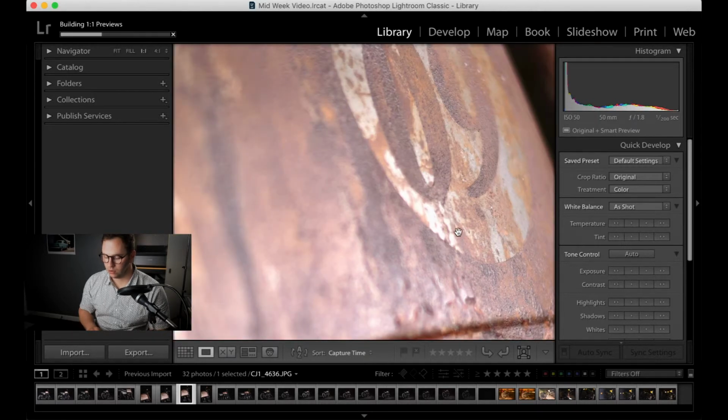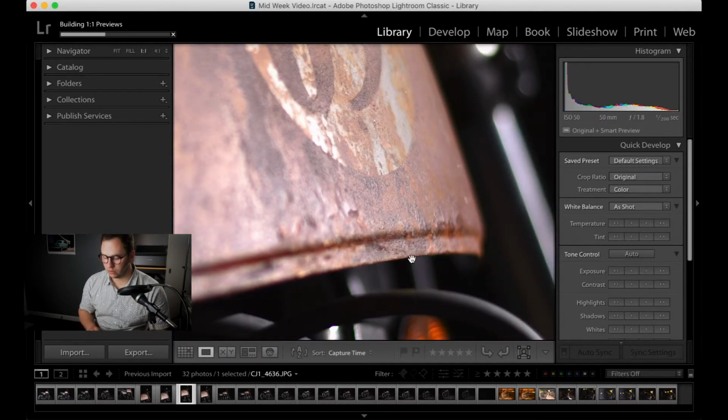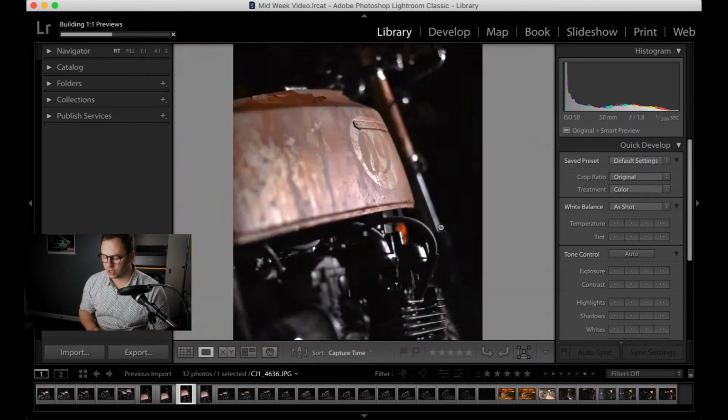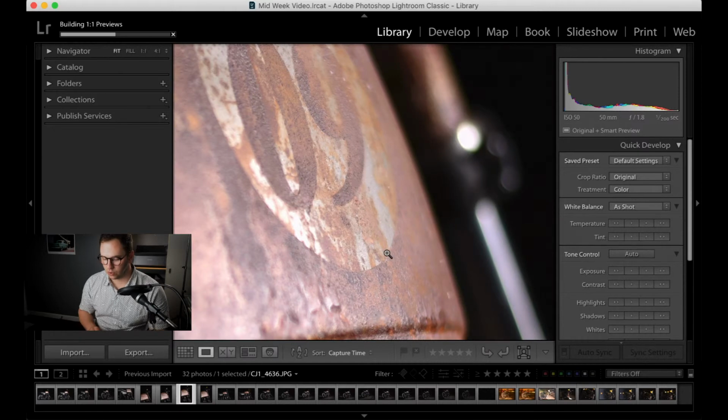great. No loading bar, right to a nice crisp zoomed in image at 100% there. So we're looking really, really good.